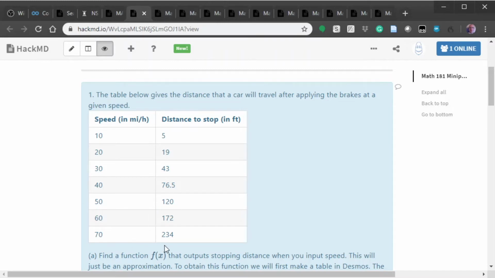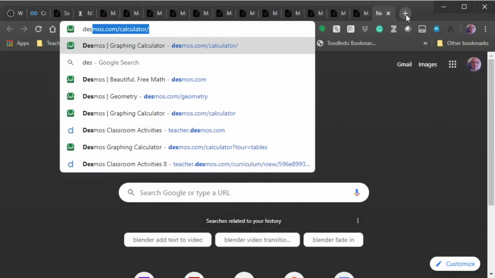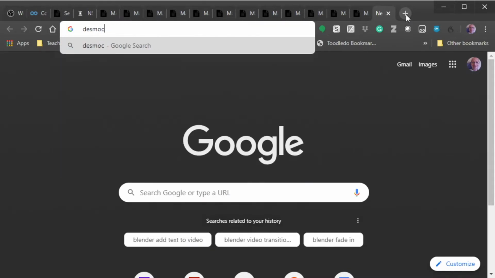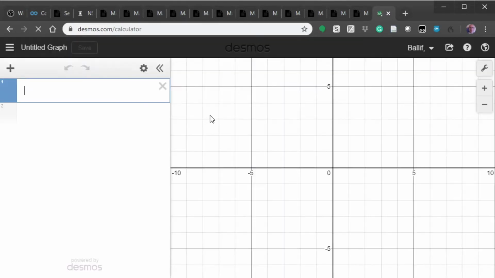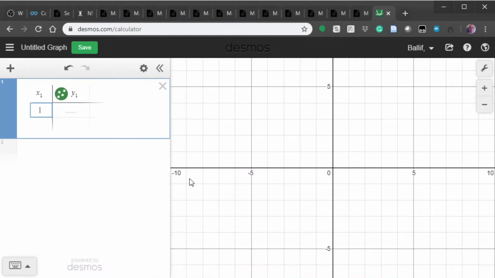And to do that, we're going to come up with a formula. That formula is not obvious. What type of curve would that even fit? So what you're going to do for this problem is go to desmos.com, open up the graphing calculator, and then we're going to make a table of data.